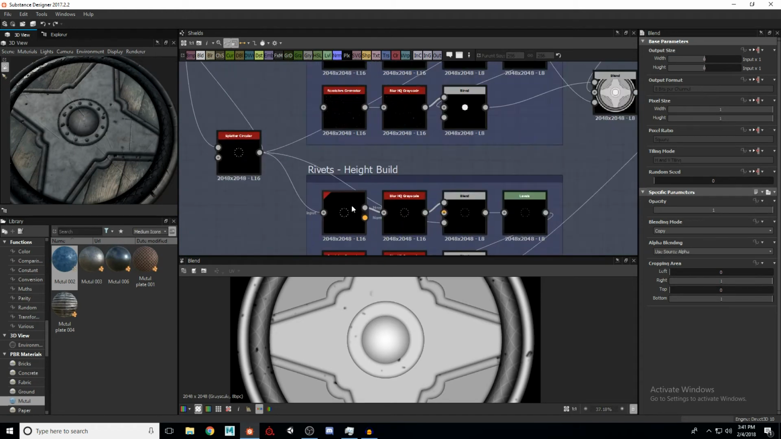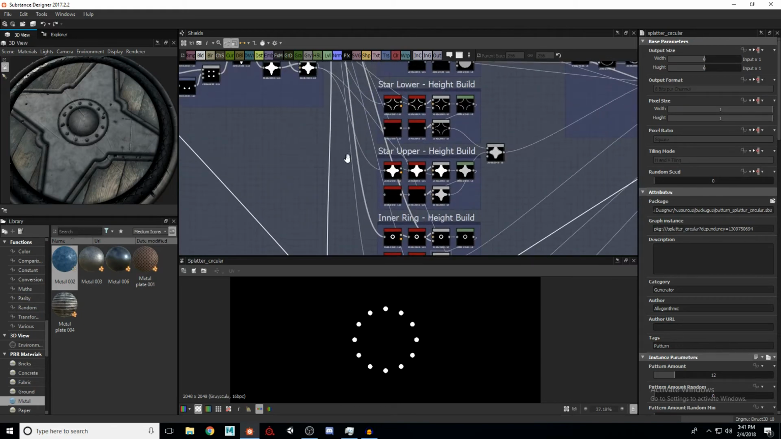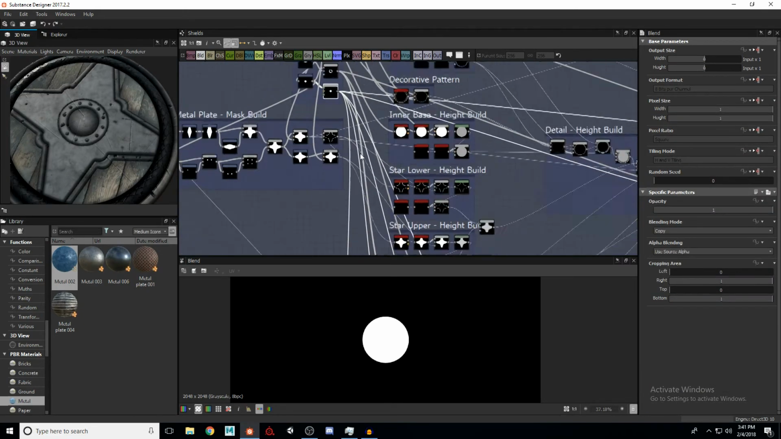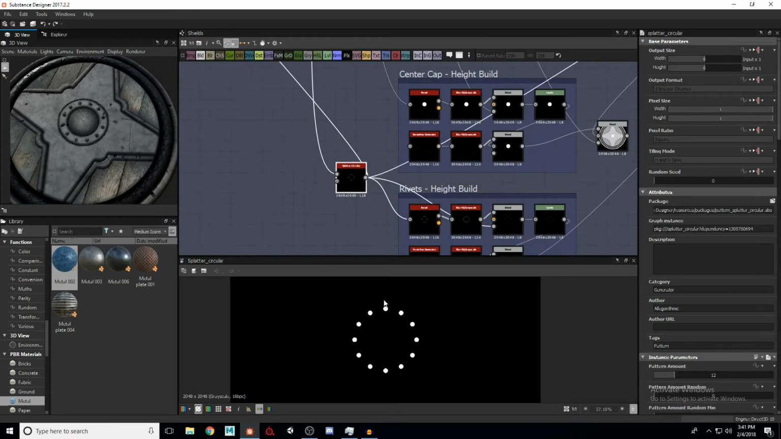Okay, so then we need the rivets. So the rivets is a splatter circular to begin with. Again, we're going to borrow from way up here, our smallest circle. And again, I made sure to use my reference to make sure these are rotated correctly. But here's the numbers.